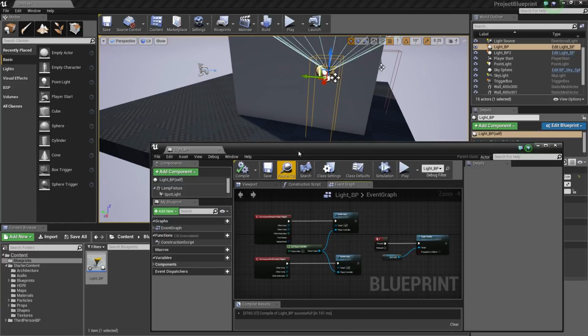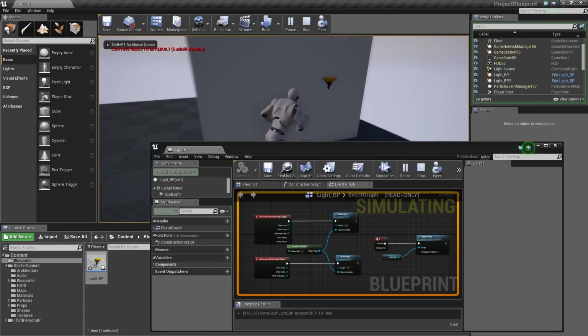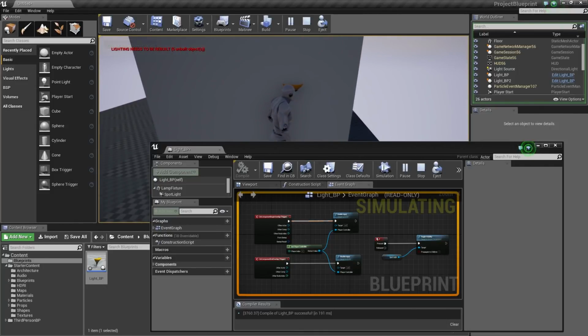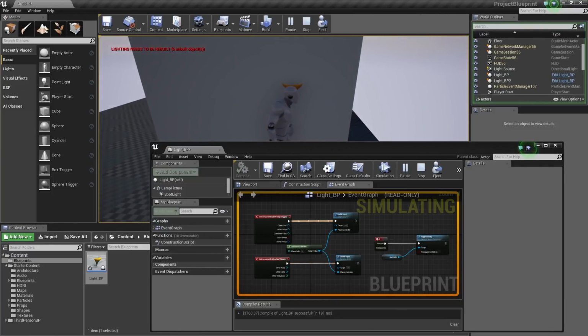Our script is set up. We compiled. We saved. Let's play. And right now, when I go over to our lamp blueprint here, our script is triggering. You can see it in the bottom there, triggering on and off when we enter it. If we press F, our light comes on. If I press F again, it comes off, and the script is updating.